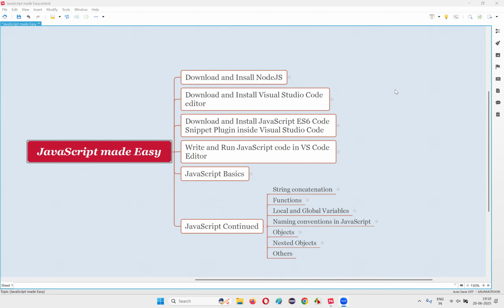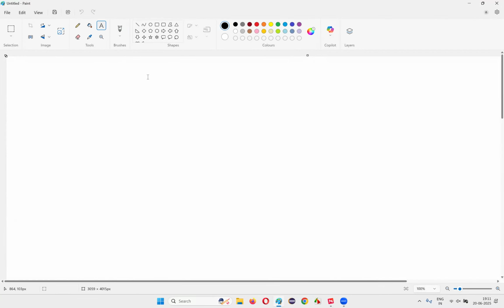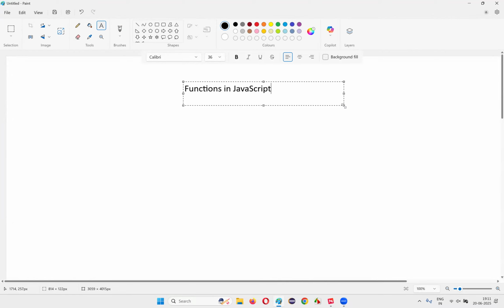As part of this session, I'm going to cover the next topic in this JavaScript course, that is functions. So let's get started. What is the topic? JavaScript functions, or functions in JavaScript. The topic is functions in the JavaScript language.